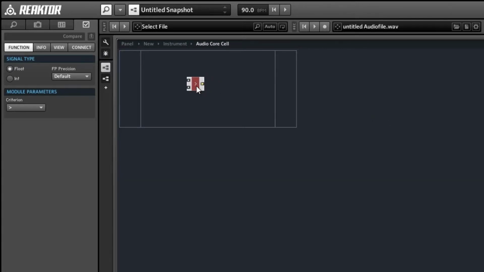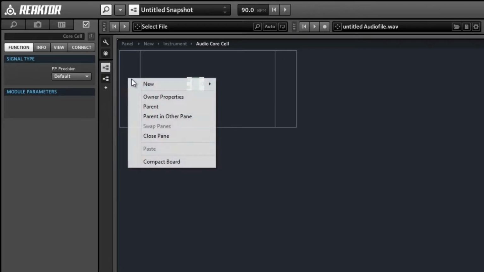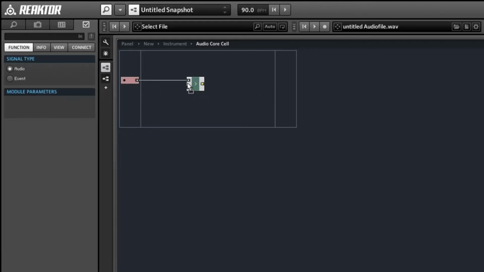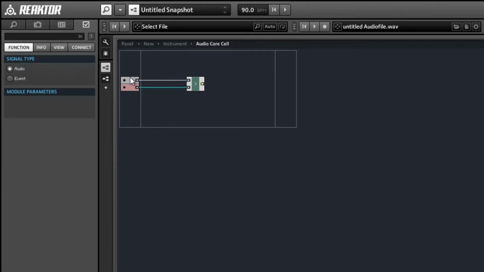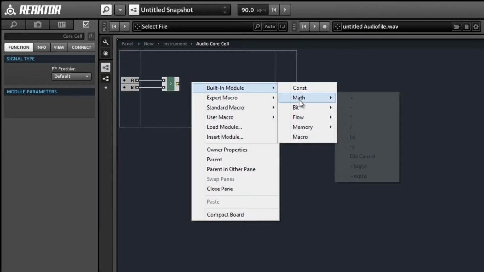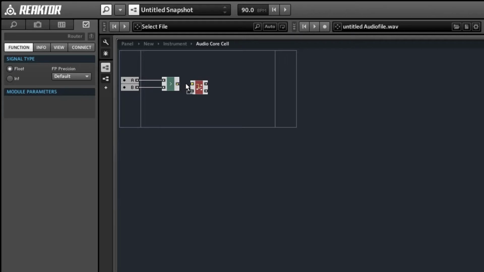The compare module takes 2 values that are either floating point or integer as their inputs and outputs a single boolean value. And by default, they're set to compare greater than. So for example, if A is greater than B, but you can also change this in the properties in the module parameters section of the function tab. So the only module that I ever use that accepts a boolean as an input is the router module.